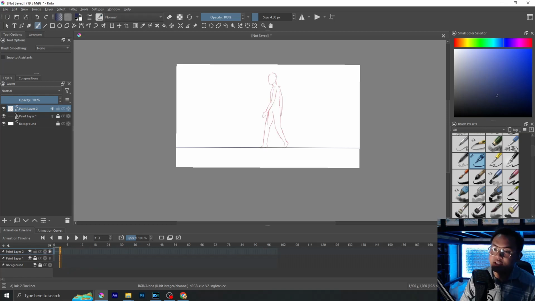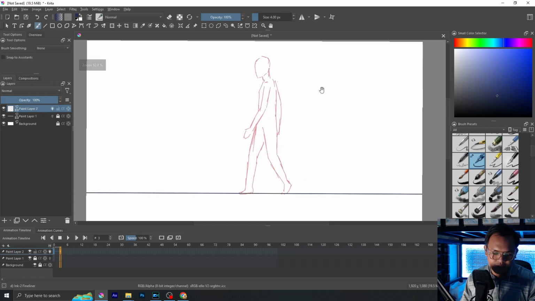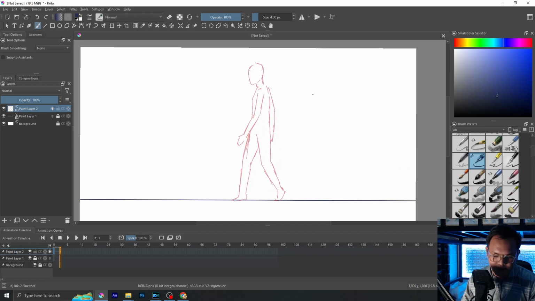And additional information, the onion skin here in Krita is, can you see the light bulb here? So you can toggle that on, then the onion skin will turn on, and you can see the drawing before.